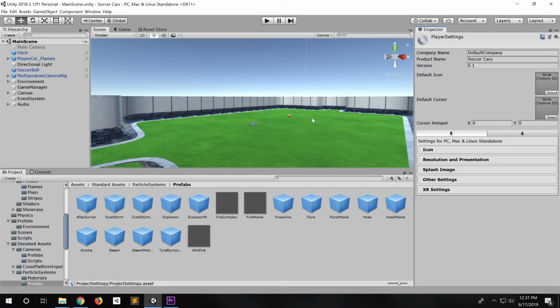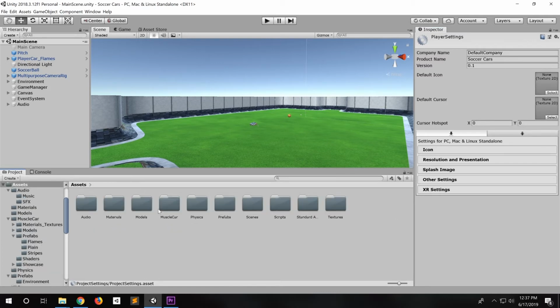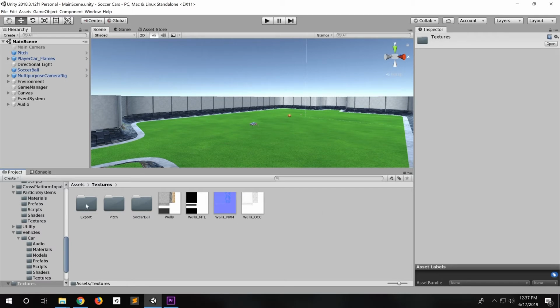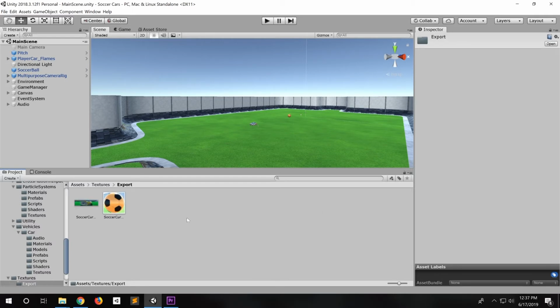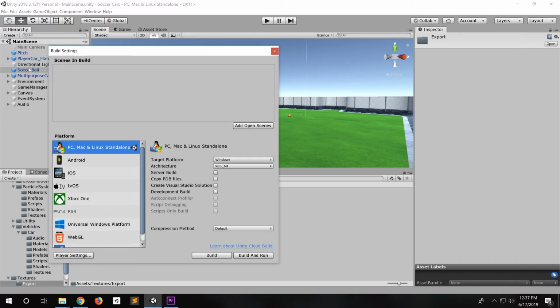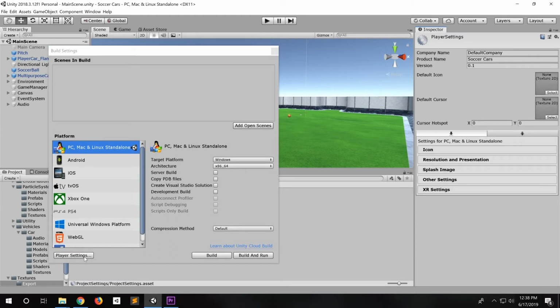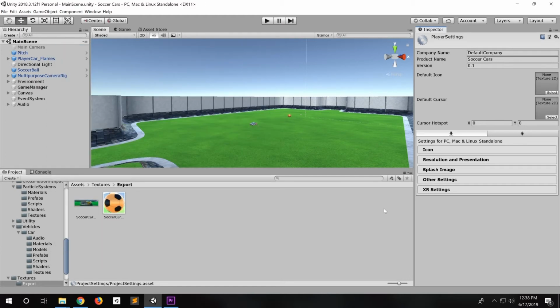And let's go out to our assets and textures and export. So I created a banner and an icon. Let's go back to File, Build Settings, and then Player Settings. And we'll close this window again. Now over here on the right, let's drag this soccer ball to where it says default icon, and then it says none texture 2D.